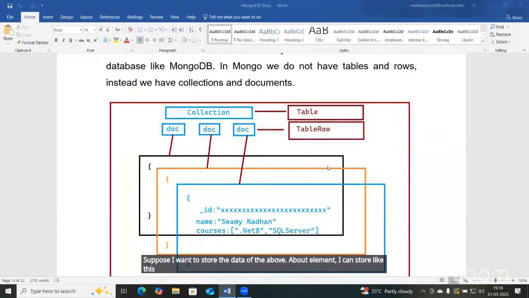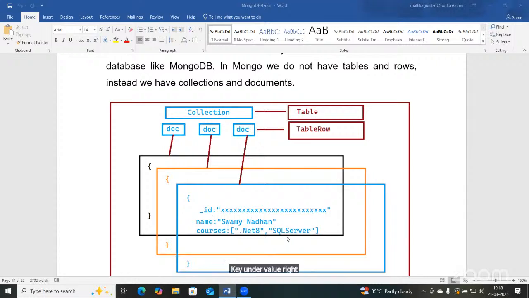I can create objects. See, it is 3 objects, or 4 objects or 5 objects, just assume. Opening curly brace and closing curly brace, key and value, right? Name and courses. Now this one object is called a doc or document. It is nothing but simply a row. This one is a row. Now the collection of docs.